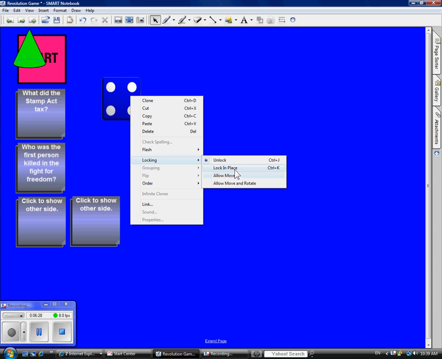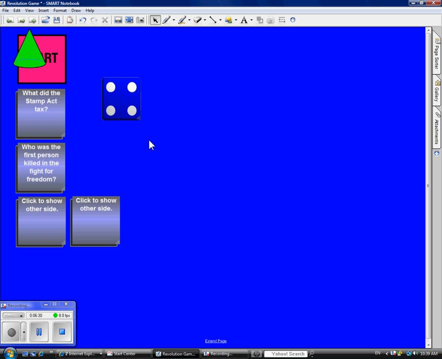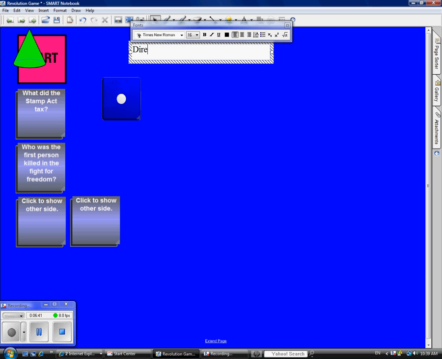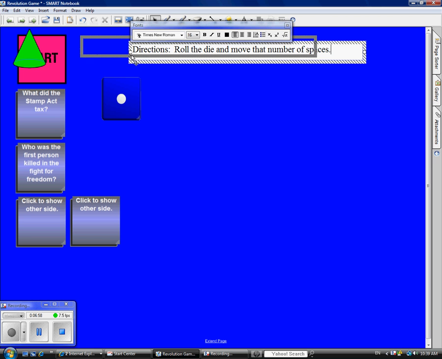I kind of like to keep it in one place so that the students know exactly where it is. Okay, so lock it down. Now they can't move it, but when they click on it, it still will roll. Up at the top somewhere, you're going to want to put your directions, so just start typing. Keep going until you've got your directions the way that you want them.